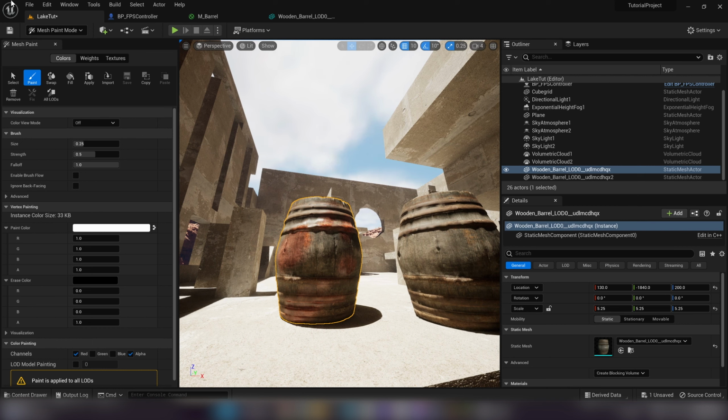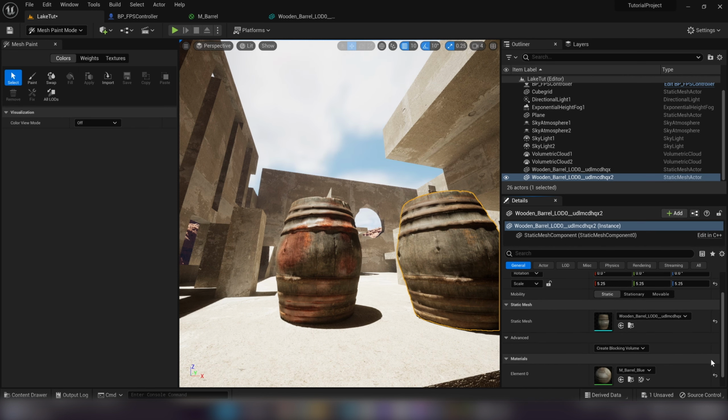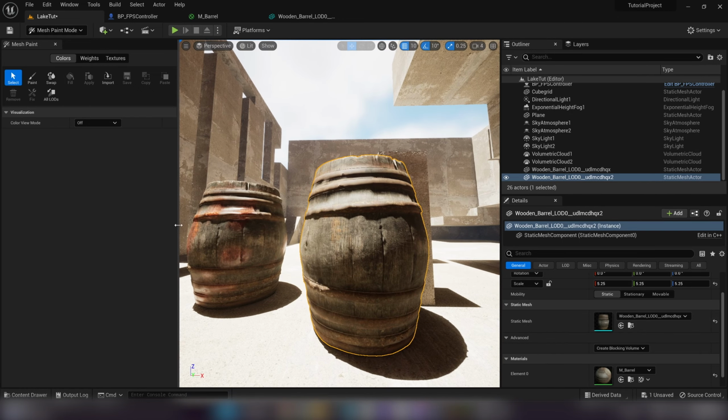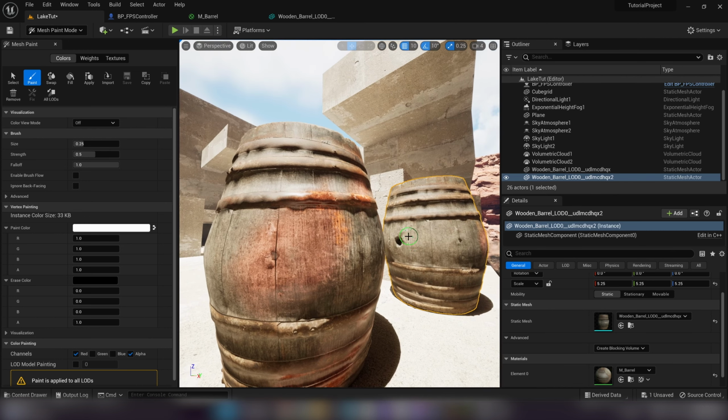This is also totally independent. So if we go over to this barrel here, which I'll just make sure has the same texture, this one is the exact same material, same model, but it just doesn't have the weight painting, and we can put in our own weight painting there instead.